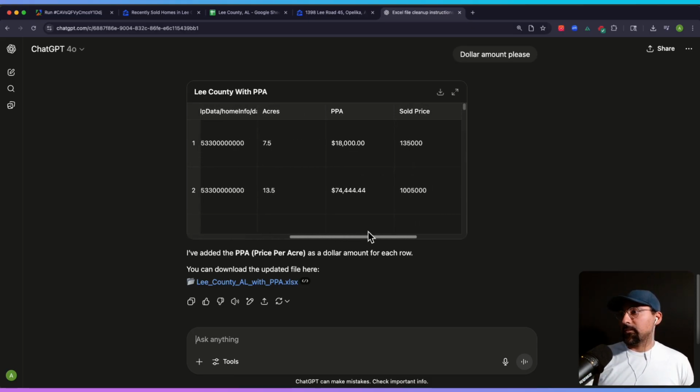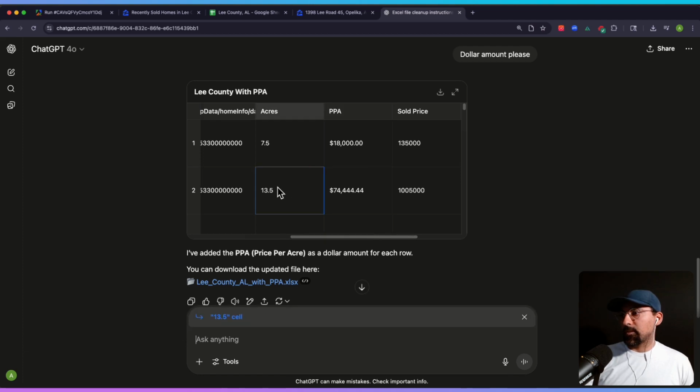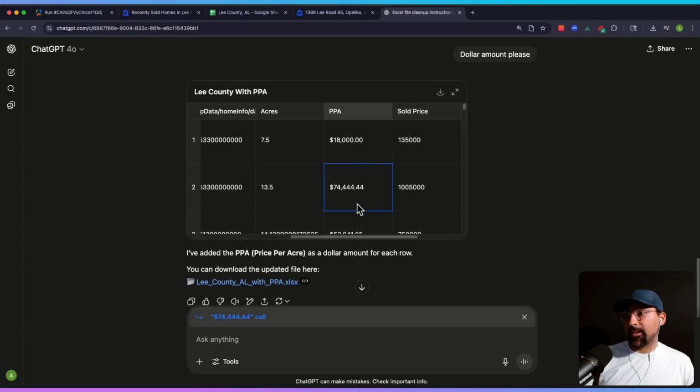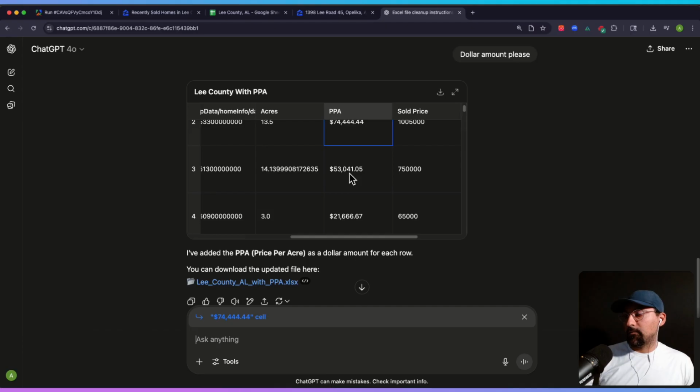Perfect. And this doesn't seem right. 13.5 acres, the sold price was, oh, that's 1.5. I thought that was 105,000. Yeah, so 74,000 makes sense. Damn, that's expensive. 750,000 for 50. Let me pull out my calculator just to double check here. I'll actually just pull it up here.